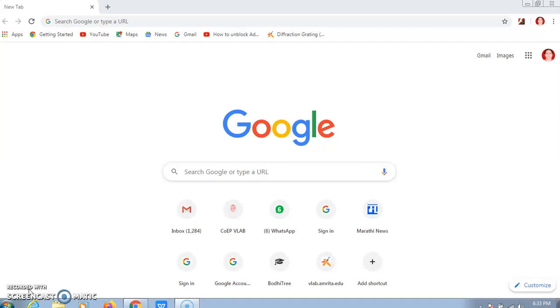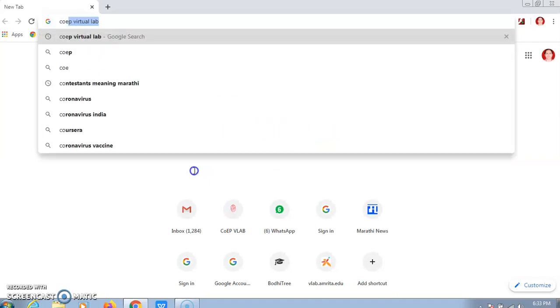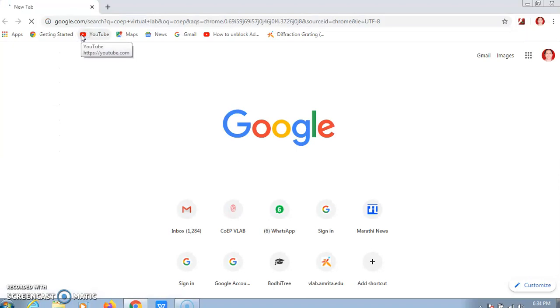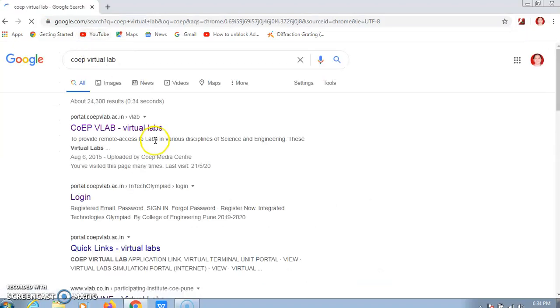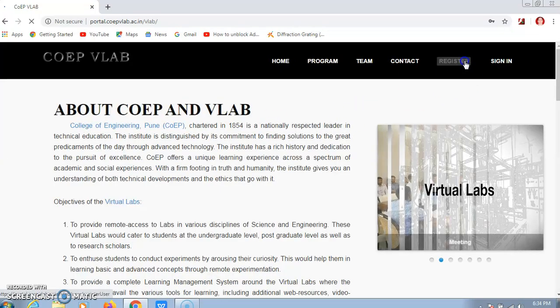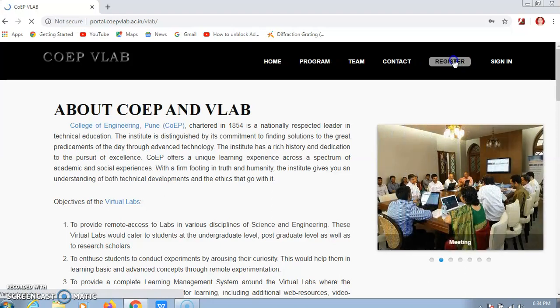To perform this experiment, you have to register on COEP's virtual lab site. So, you can Google COEP virtual lab. On this, you have to register. In order to enter into the COEP's virtual labs, you have to register first.